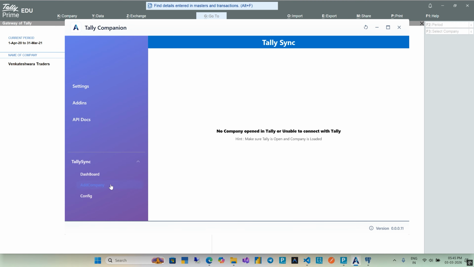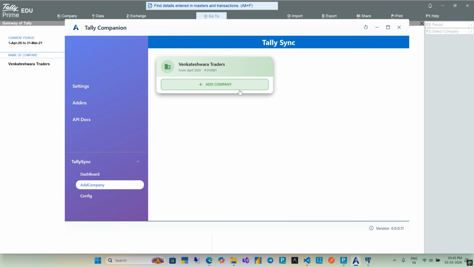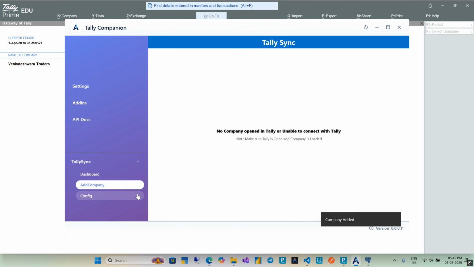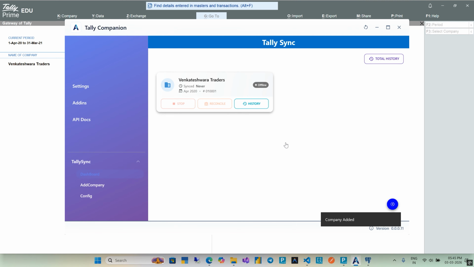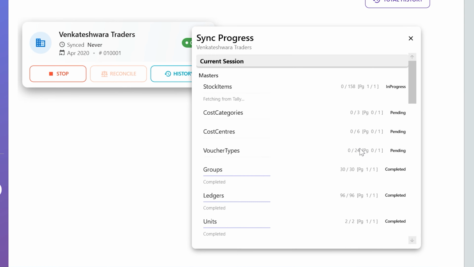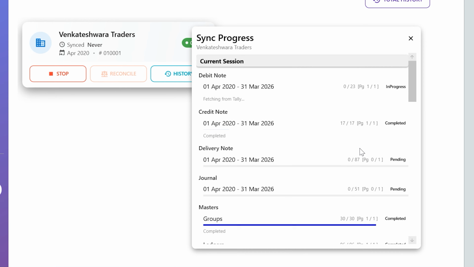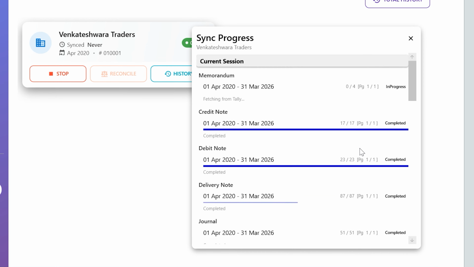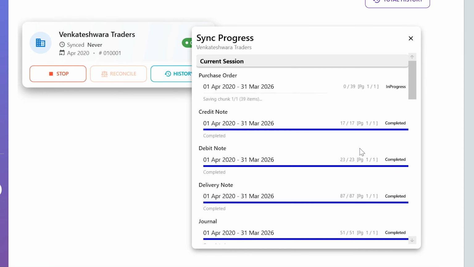You click on the specific company you want to add to the sync. Once added, you can see the progress and other details in the dashboard. The first sync will take some time depending on your data volume. After that, we will sync only the data that is changed or added, so it will be much faster.